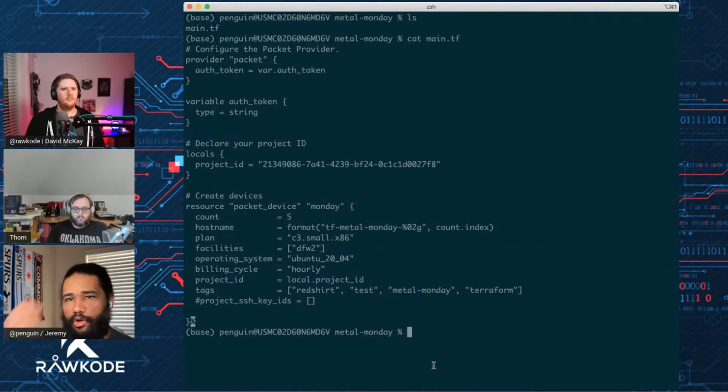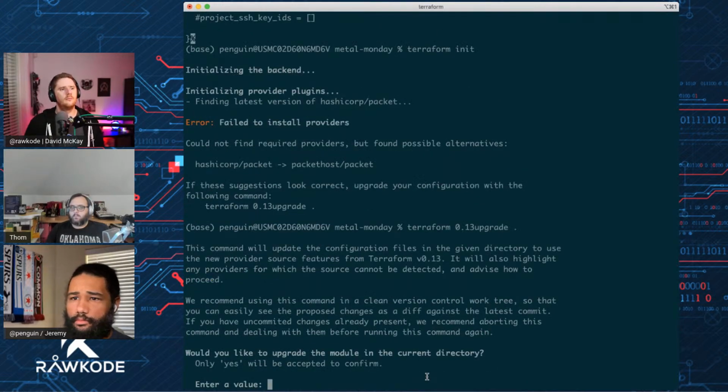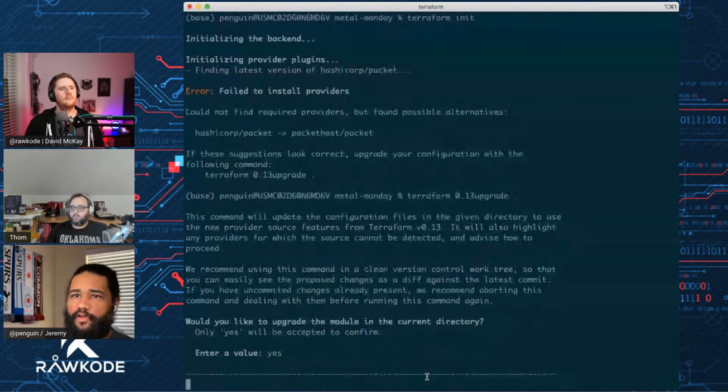And so the first thing I'm going to want to do is initialize Terraform. That's terraform init. And we have a problem. Latest version of HashiCorp failed to install the provider. And so it looks like it wants me to upgrade to version 0.13 from 0.12. We'll do that. Say yes to continue.